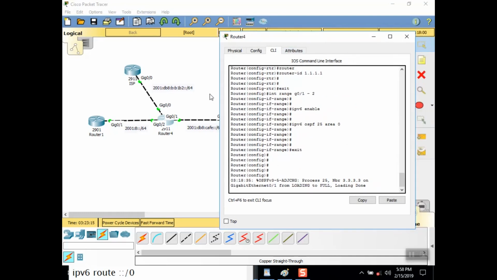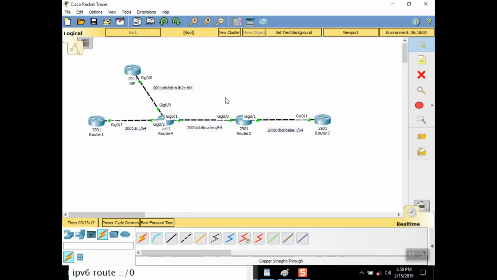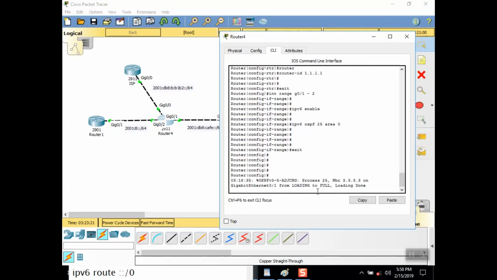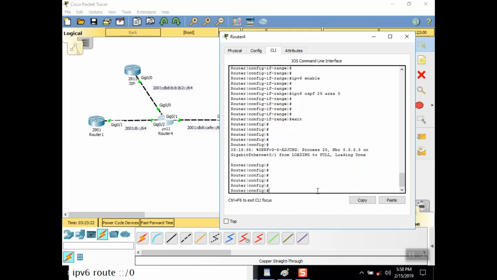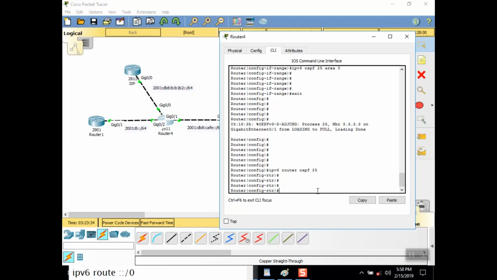Now let's go back to the router that is going to the ISP, which is this router, and let's configure the magic command. But first, let's go inside the IPv6 OSPF protocol. So that would be ipv6 router ospf 25. Sorry, forgot the router. Then I'll declare the magic word, which will be this word: default-information originate.